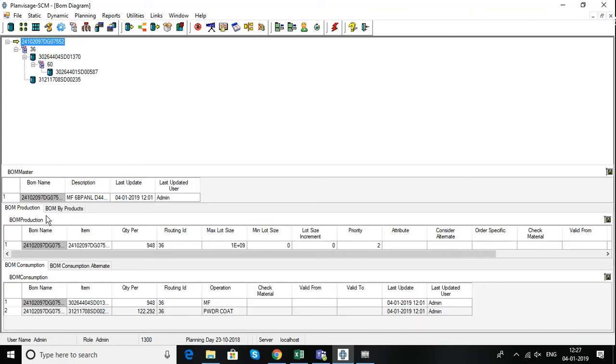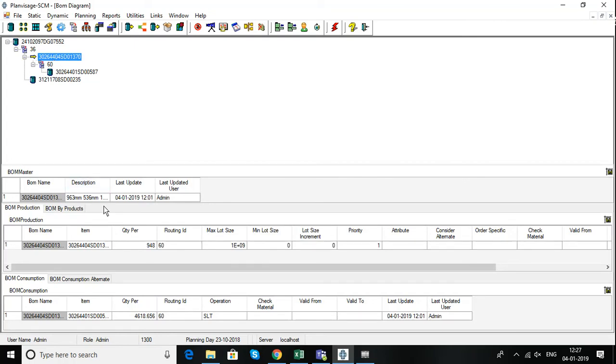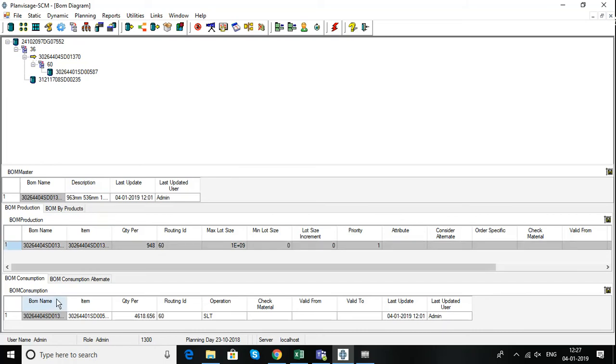Now this is the BOM master. The data which I was showing you earlier, you can see through the front end also. The same routing ID which we are saying to produce this 948 quantity, I require this too. Similarly, if you want to see the BOM of this item, to produce 948 quantity of this item I require something, and the operation is splitting, and the routing ID is different.